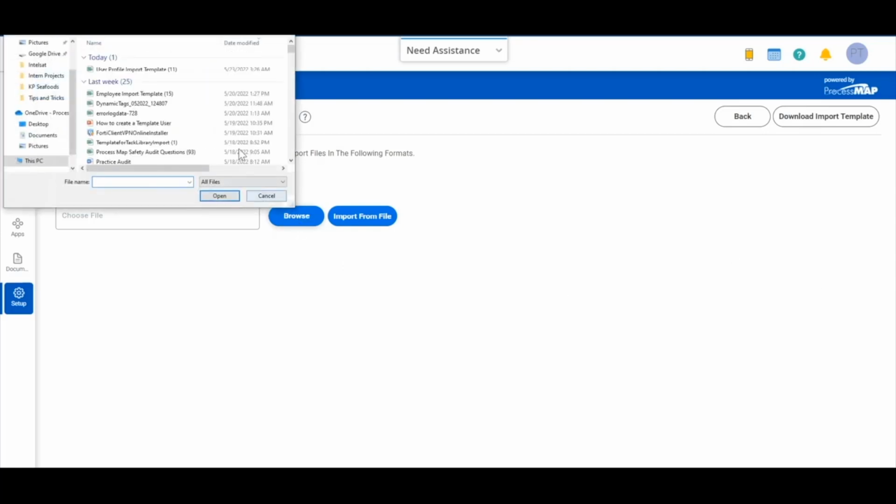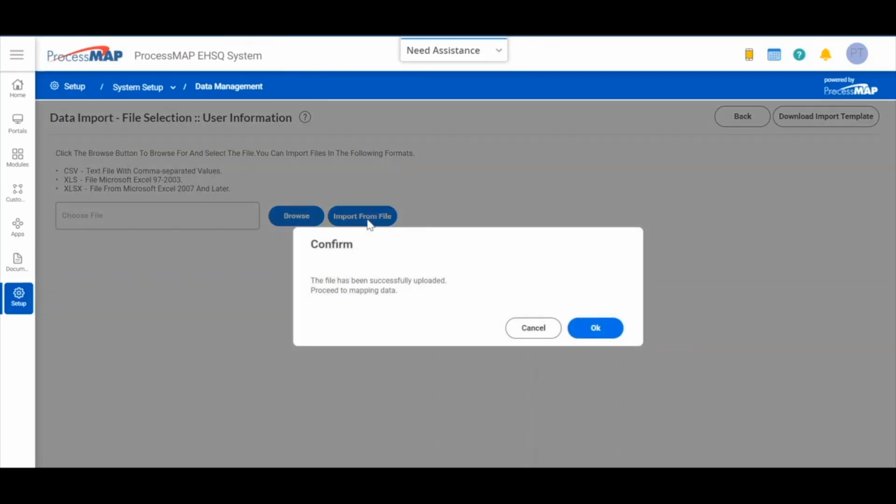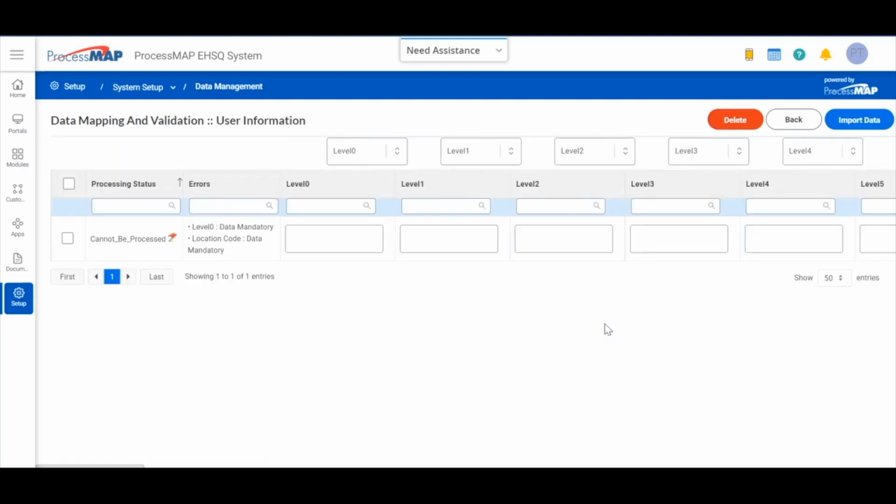Click on the Browse button and select the user profile import template, which you might have saved in your computer, and open it. And then just click on the Import from File. A dialog box will appear saying that the file has been successfully uploaded and proceed to mapping data. Click OK and proceed to data mapping and validation.